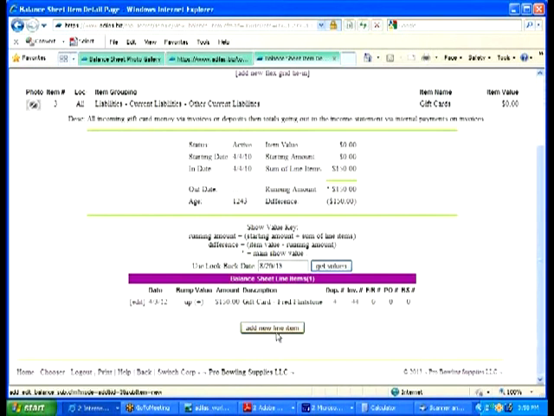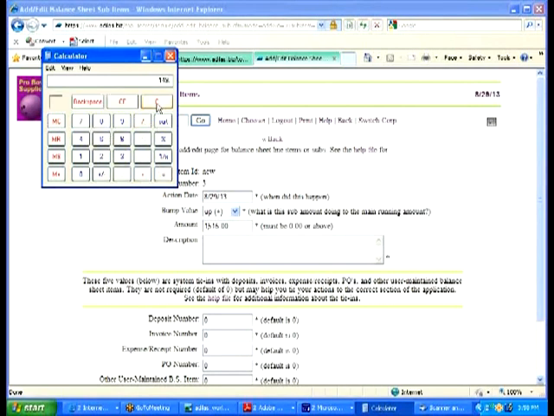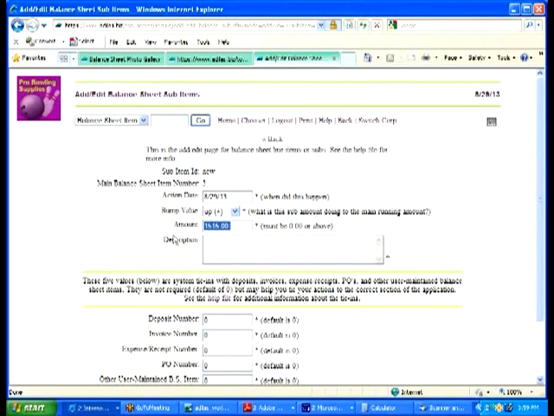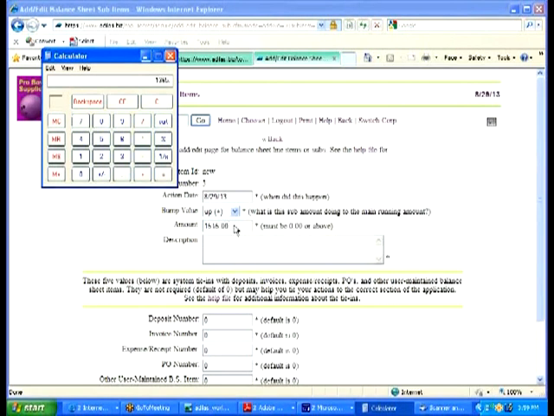So I'm going to come down to the bottom. I'm going to say, boom, I want to increase the value of my liability by this much. Paste. And if we wanted to actually do a little quick math calculation, we would go like this. We would say clear, and we would say 1515 minus 150. Okay, so I'm going to up that by 1365.